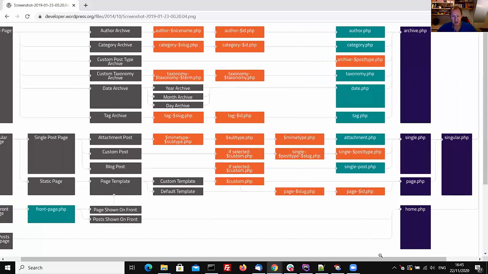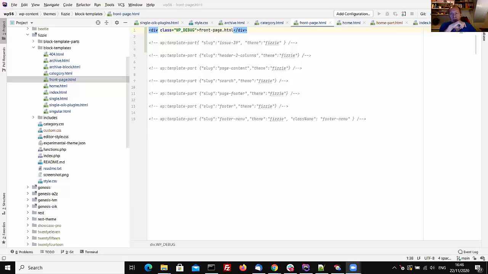Now, the Gutenberg full-site editing logic is supposed to go through the same sort of find it. But instead of finding .php files, it finds .html files. So we'll have a little look at what the .html file is for my home page. So here we're looking at the HTML, which I've written inside the theme for front-page.html, which describes how my theme is constructed, or how this page is constructed.